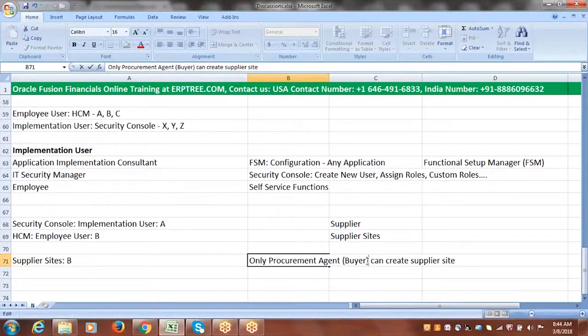Okay, so only procurement agent can create supplier sites. We know how to make one employee as a buyer in EBS. We have to create the employee, go to the buyer form, and add that employee in the buyers list, then that employee will start acting as a buyer in EBS. Here also the same logic is applicable.